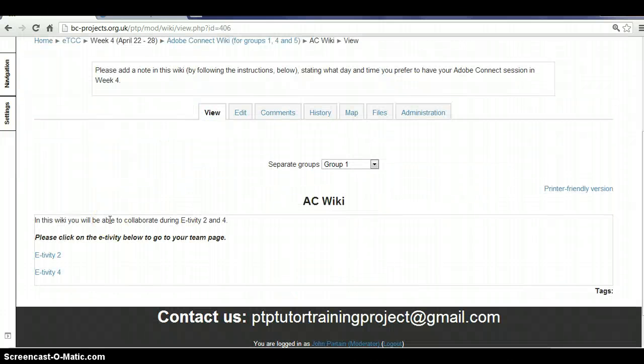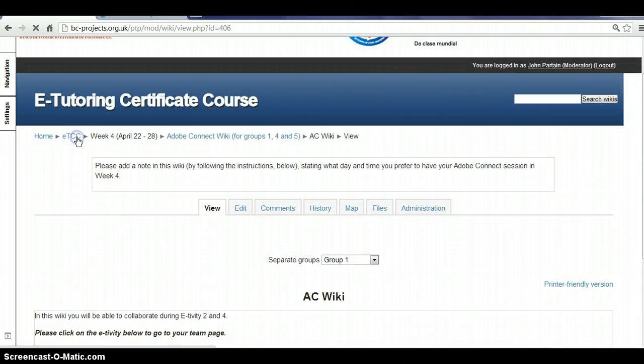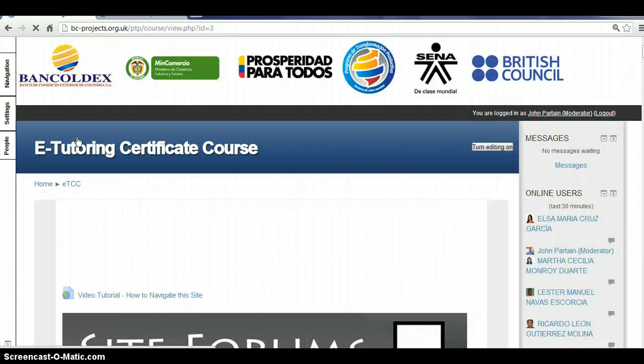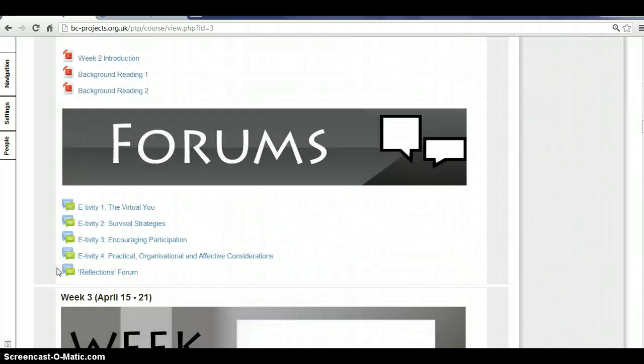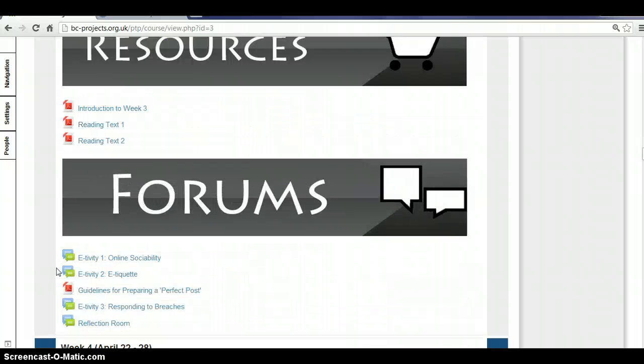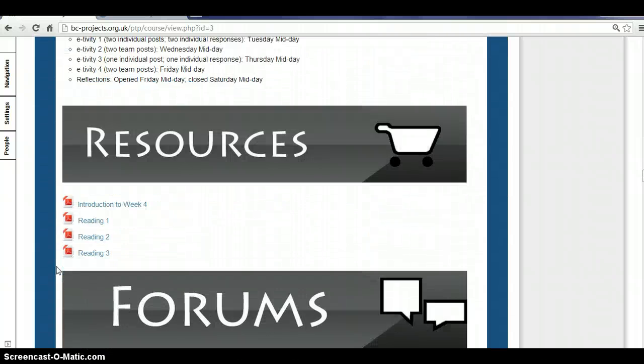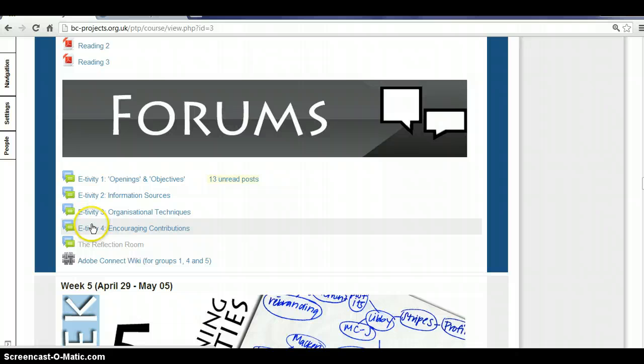Here are our wikis. That takes us back to the original page, and once we're through, we can go back to the course and start working in our other 2 individual threads, which are activities 1 and 4. So here's week 4. Activities 1 and 4 are our individual activities.